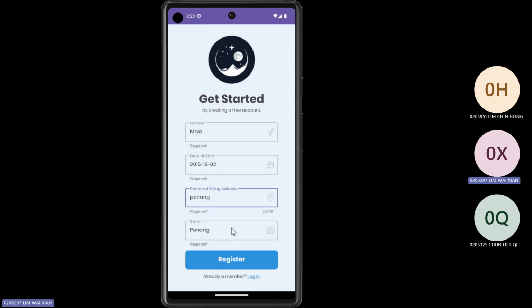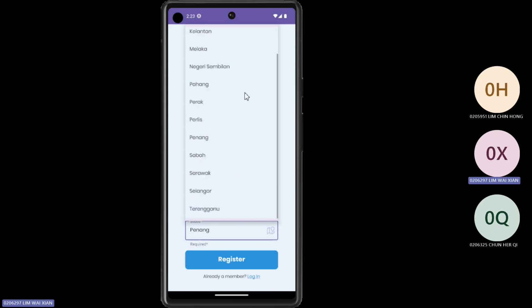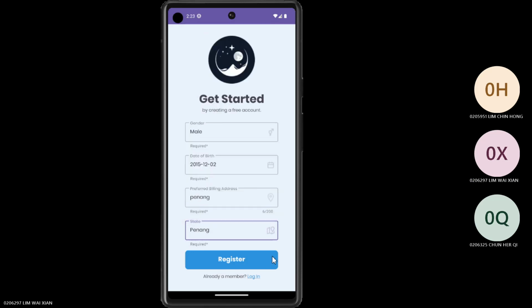For the state, it will be set as Penang by default, and the user can select the state by clicking on the text box. And the list of Malaysian states will appear for the user to select the state. So after all the credentials are fulfilled and valid, the user can just click on the register button to proceed.